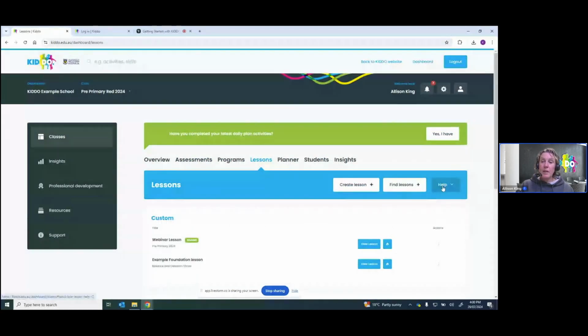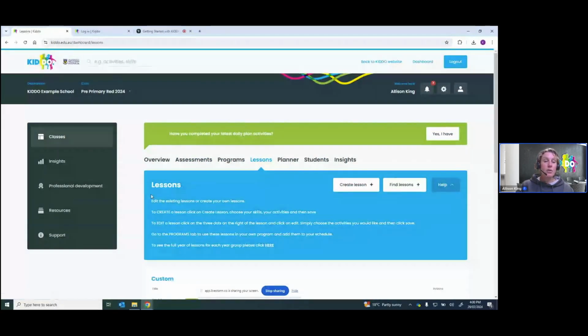If you need any help with that, there's a little help tab here. It shows you how to create, edit, and what you can do. It can also take you straight to the yearly planner.